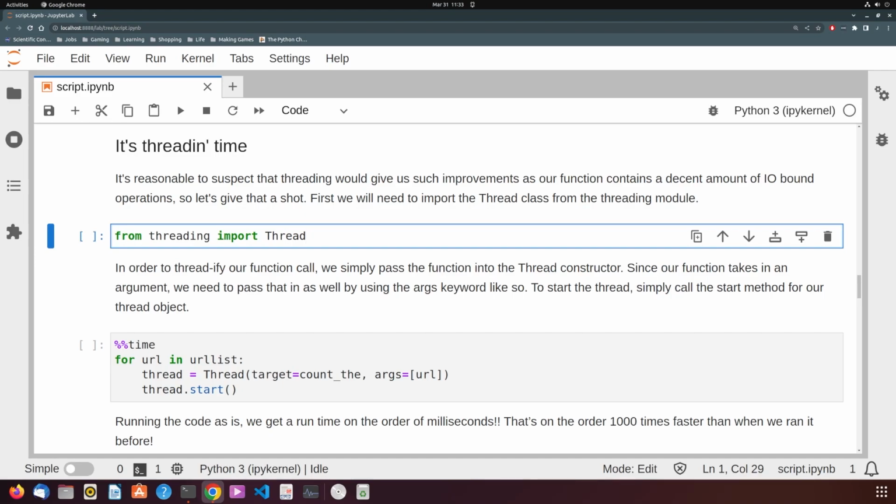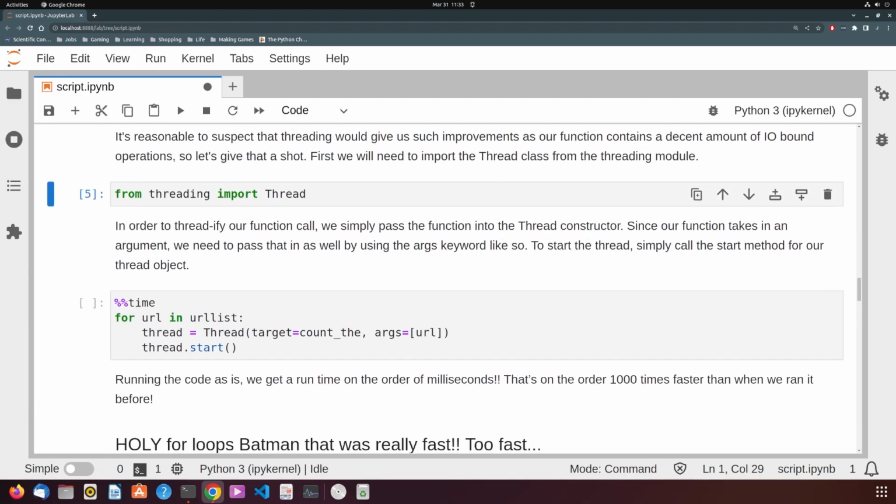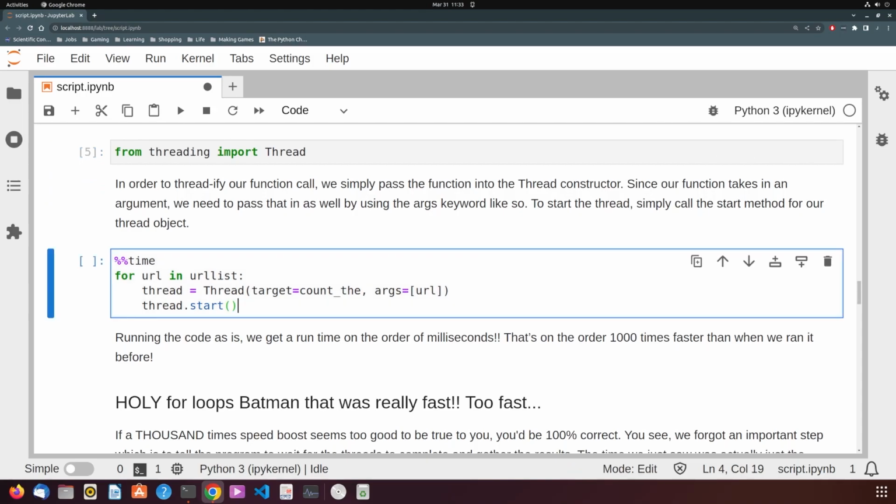First, we will need to import the Thread class from the threading module. In order to threadify our function call, we simply need to pass the function into the Thread constructor. Since our function takes in an argument, we need to pass that in as well by using the args keyword, like so. To start the thread, simply call the start method for our thread object.